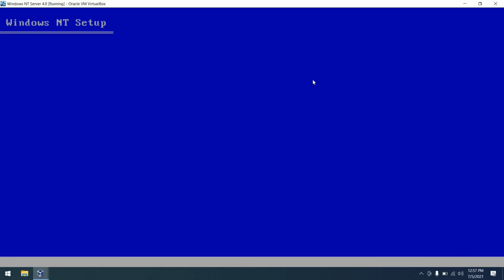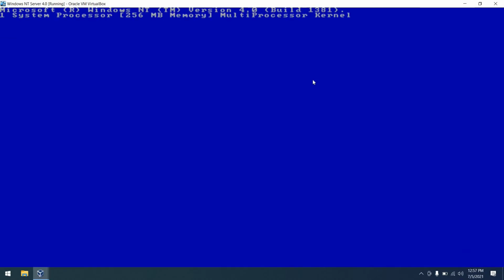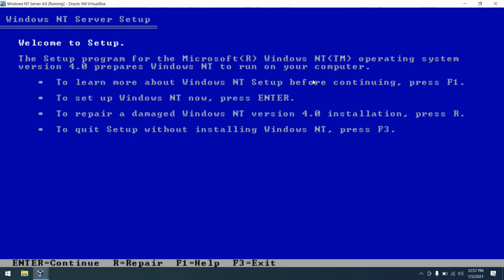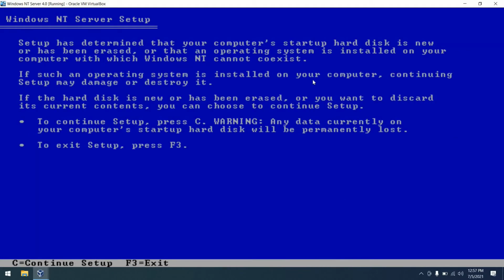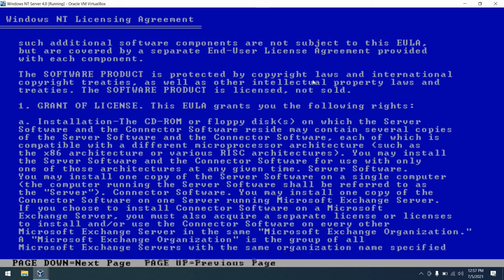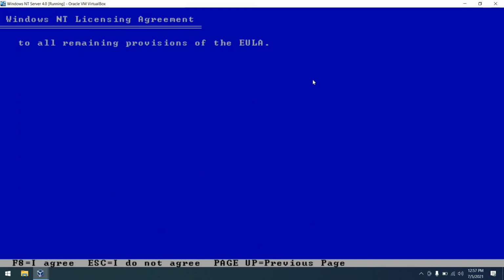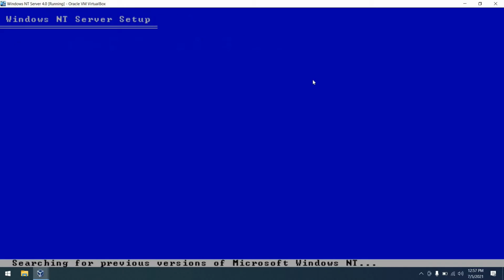So here we can see NT doing its nice startup, and we get to this screen and can press enter, and then enter again, and then we can press C to continue setup, saying we don't have a hard drive set up. Page down, page down, page down a million times, and F8 to agree. Of course, read all that first.